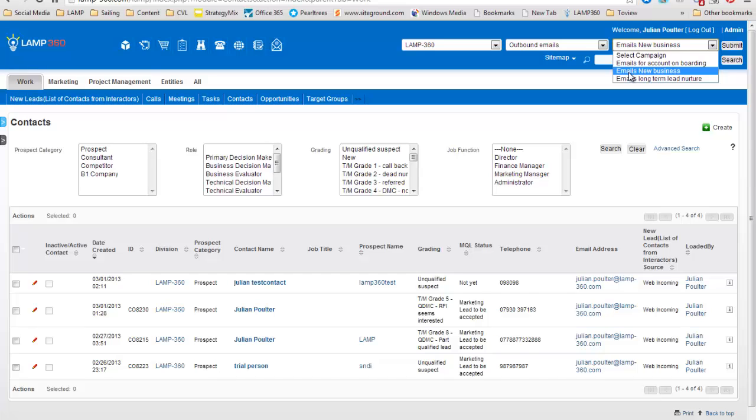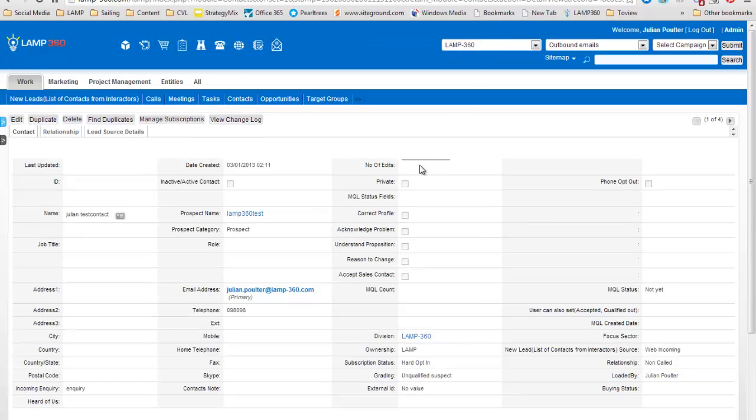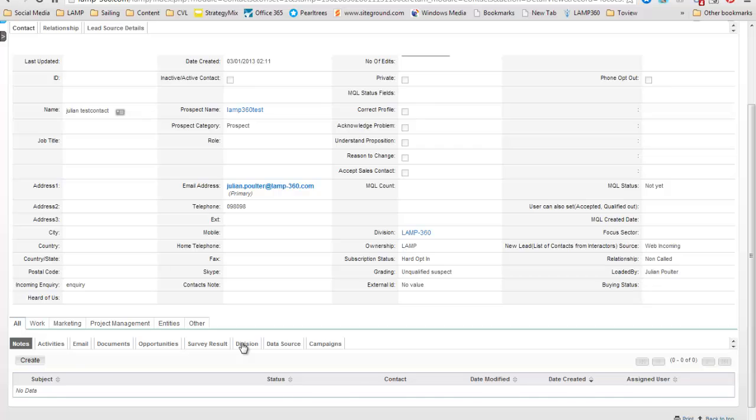So in this one I was working on emails and new business. Now if I go back into one of our contacts, I'll go into this Julian test contact guy, we will notice in the system that it's telling us that we are now looking at division LAMP 360, which appears up here at the top. But if we go down the bottom, we also have division showing, and this is LAMP 360.